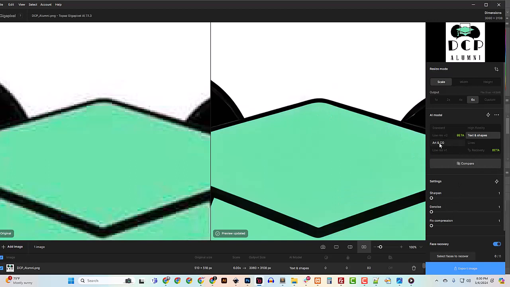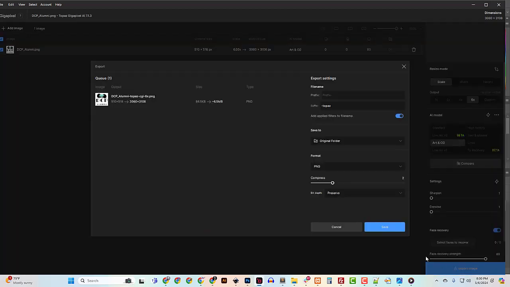So let's look at Art and CG. Yeah, it just smooths things out better than Text and Shapes. So I just know that's going to trace better. There's none of these little lines that I'd probably have to paint out in Photoshop. So I'm just going to let it go. So we'll just save that. All right, and so that's done.